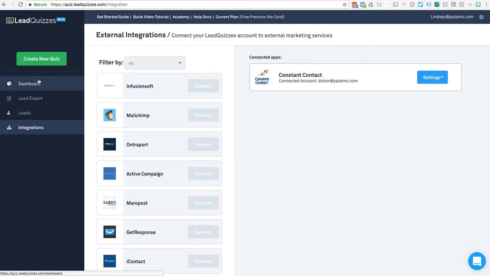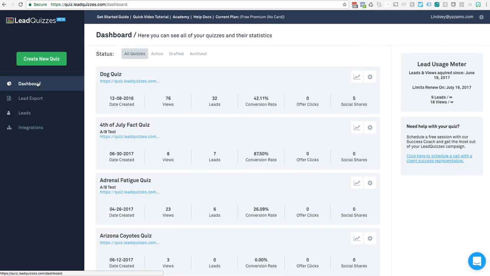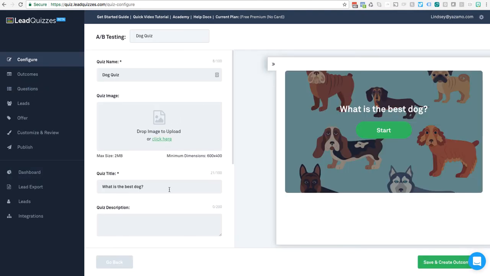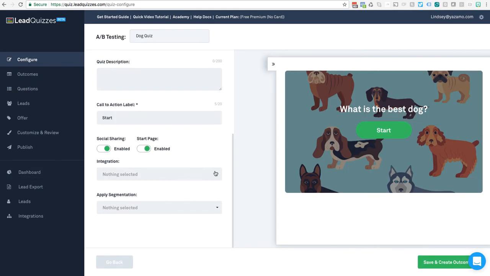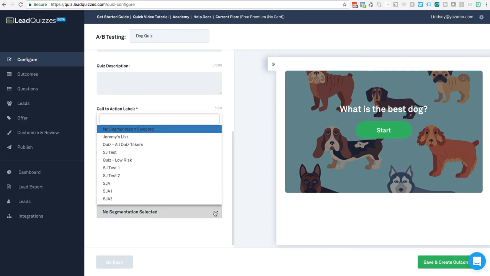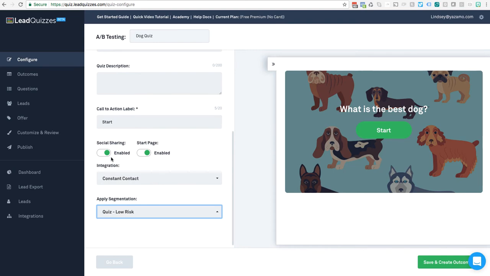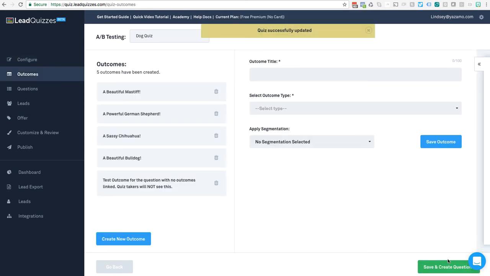Now to do that, just navigate over to the dashboard. Find the quiz that you would like to use, click Edit. And then on this Configure page here under Integrations, you're going to select Constant Contact. And then you're going to select the list that you would like these quiz takers to be added to. Once you do that and click Save and Create Outcome, now whenever anyone takes the quiz, they're going to automatically be added to that list that you set in Constant Contact.